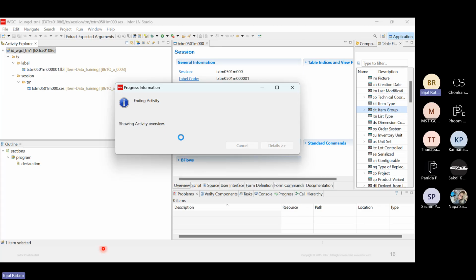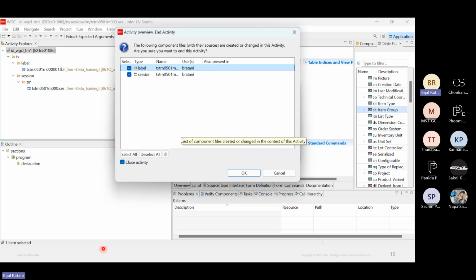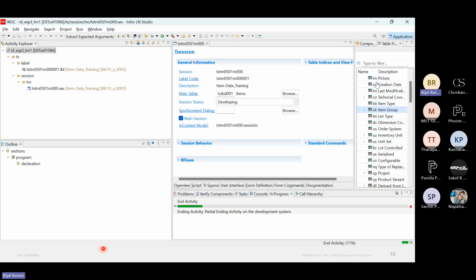After saying end activity, all the changes available on my activity will be copied to ext activity. This close activity I will explain later. So there are only two components here. If you see, there is this one component, another is this component. Both of them will be ended, meaning both of them will be copied to development server, development activity. I say okay.